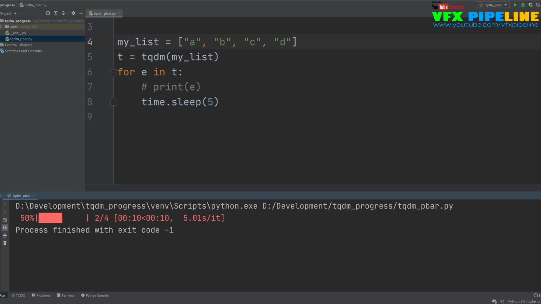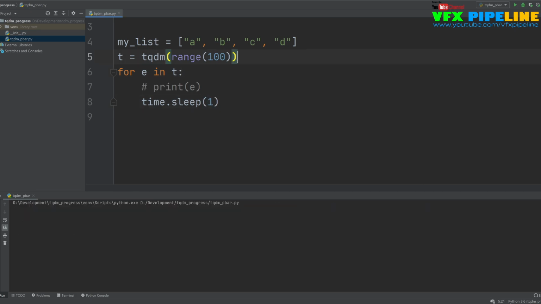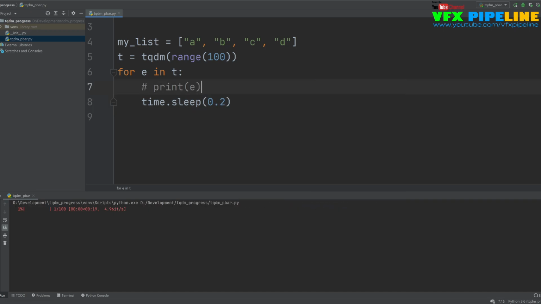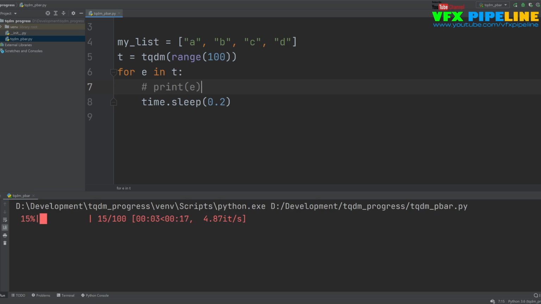Now let's create some more, because this is just 4 items, right? Instead of my list, I'm going to provide a range of, for example, 100 numbers. Then what will happen? Let's see. Let me reduce the sleep time and hit run. Here you can see my progress bar is going one by one, and the percentage is going up like 5%, 6%. Let me reduce this, you can also make it 0.2 seconds. Okay, let's see. The progress bar will move much faster, and you can see it's moving.